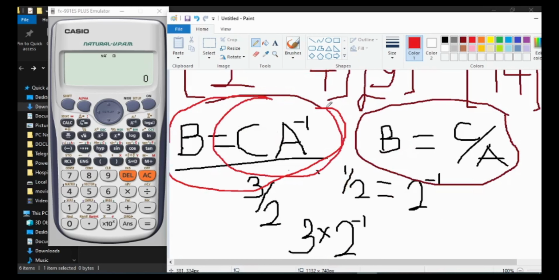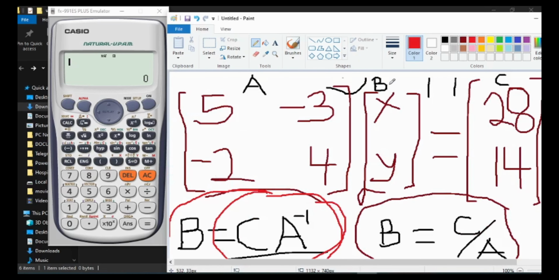Okay, see that B is equal to C and then A inverse. So when we get C times A inverse, that's equal to our B, which is the unknown. All right, you see. So let's go to the calculator.